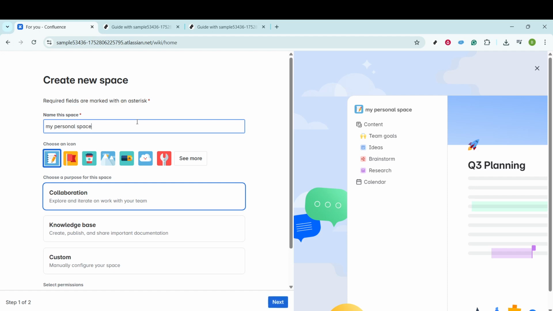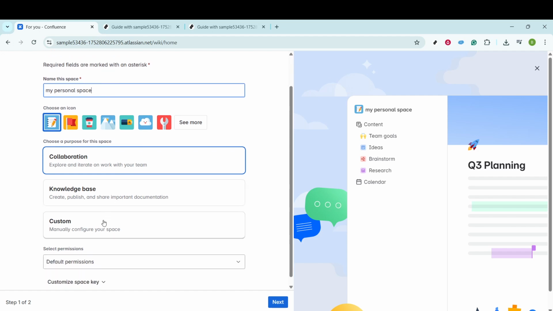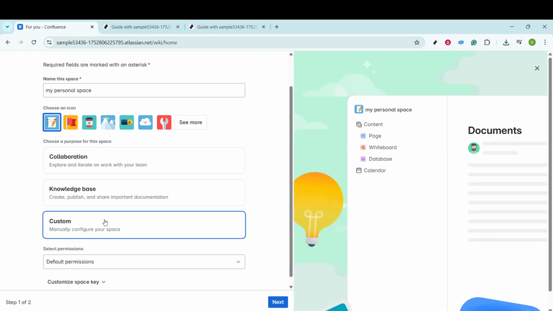Next, you'll need to decide on the space's purpose. This is essentially what you intend to use this space for. It could be for jotting down your project ideas, managing tasks, or maybe just keeping your notes and drafts. Setting a clear purpose at this stage helps in the long run by ensuring the space meets your specific needs.